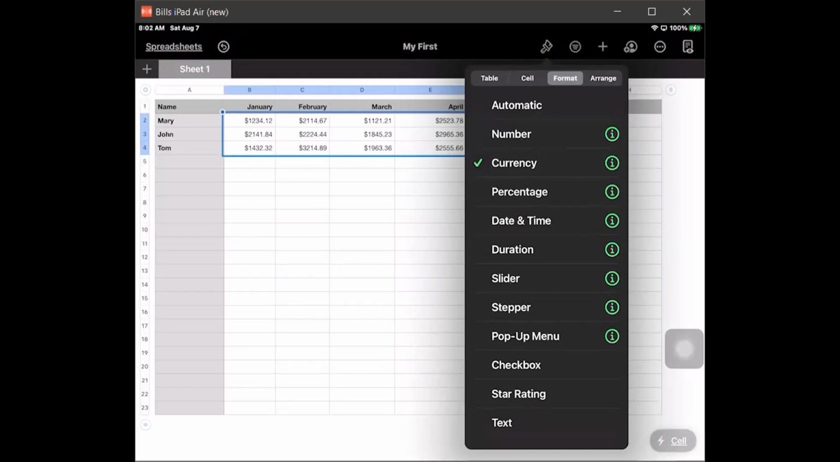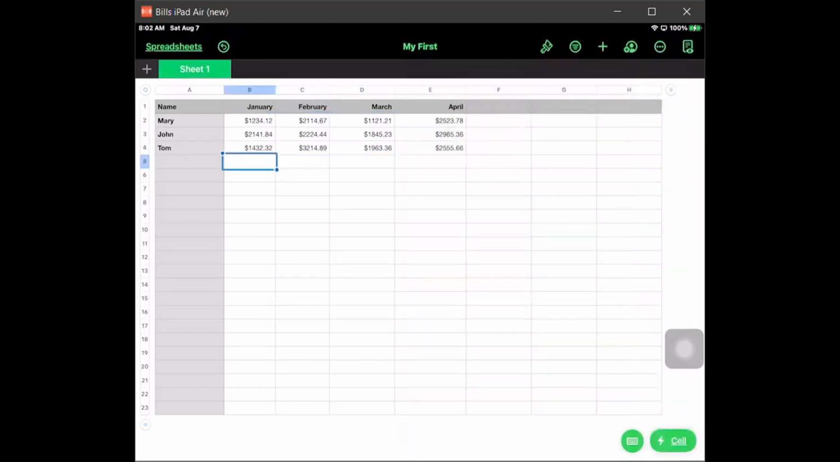Where did you go? Oh, format. Okay, I went to the paintbrush, and then I went to format. Currency, and they all have dollar signs. It changes everything that I have selected to dollar signs. It's pretty clever. Bill, if you wanted to put a comma there to separate the numbers, how would you do that?